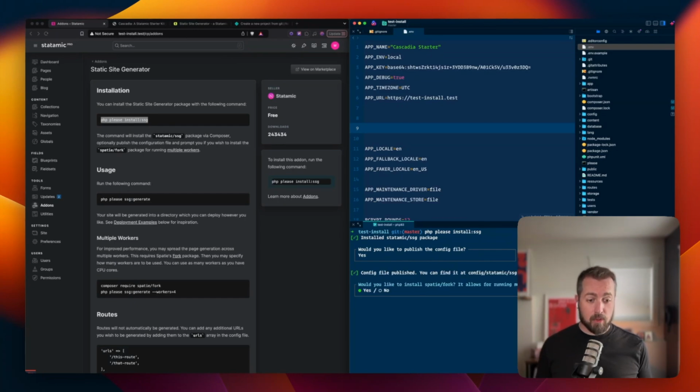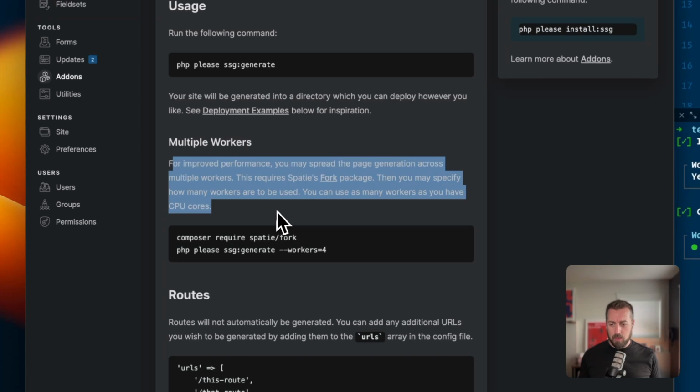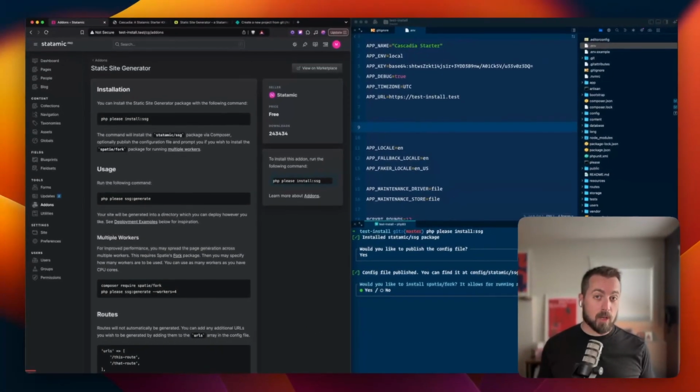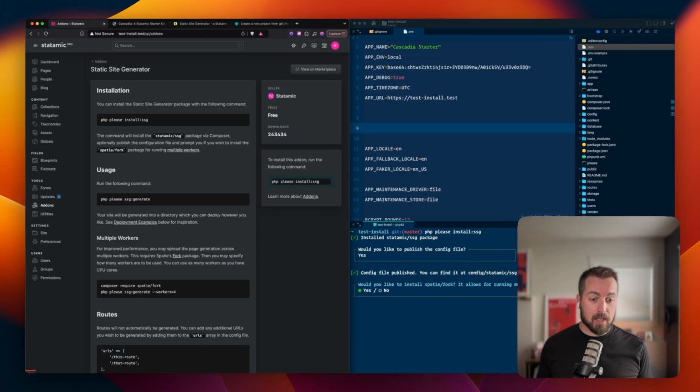Next it's asking if I want to install the Spatie fork package, which looking over here, it's going to enable multiple workers, which should make the whole thing go really quickly when I want to actually generate my static site. So I'm going to say yes to that too. Okay, and there we are.